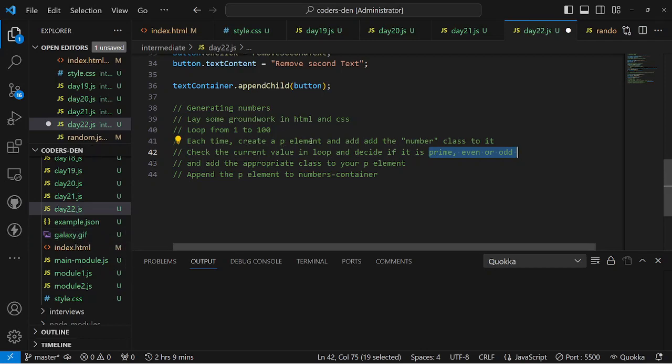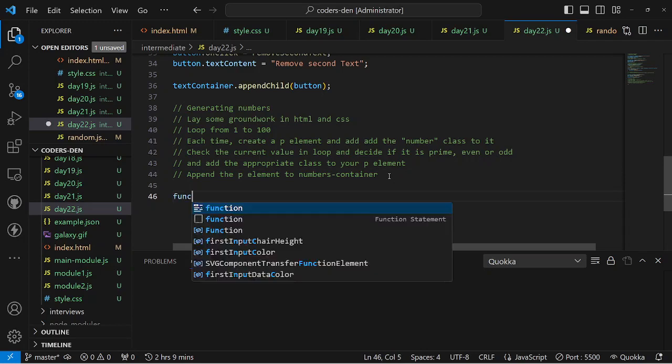She's going to create the P element and the number class. Whichever of these 3 classes should be added using Bashir's function, and append that P element to the numbers container. Okay? You guys are going to do this thing. So can you start? Let's make this a function.